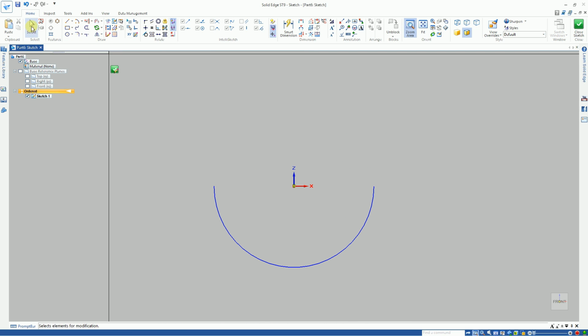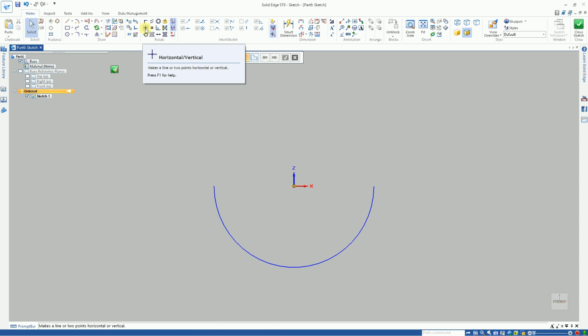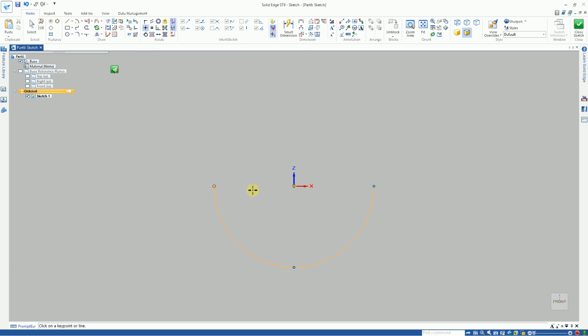Now if I select this line, you'll notice that I can't select the endpoints, and I get no toolbar coming up indicating what relationships I want to do. In Solid Edge, if you want to add relationships, you need to first select the relationship that you want to create, and then select the points that you want to make that relationship to. So here we'll move up to the Relate toolbar, and we will select the horizontal vertical relationship, and then we can start selecting the points we want to apply that relationship to.